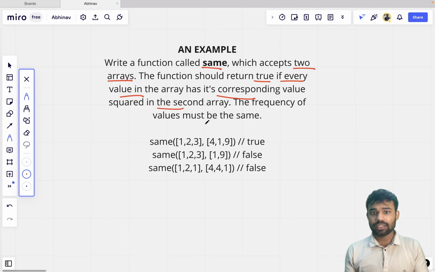second array. This is the problem same: there will be two arrays, in one array you will be given some numbers, and the squares of those numbers should be in the second array. This you have to check. You have to basically check this particular thing. Okay. So to check this question, first let's discuss some example cases.